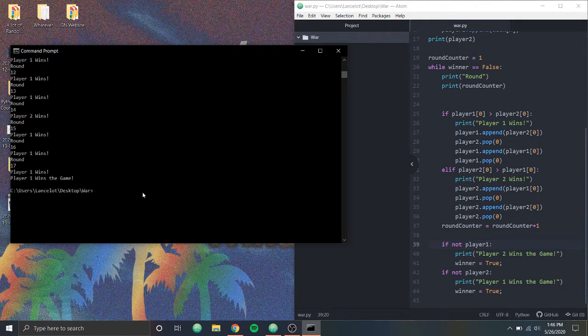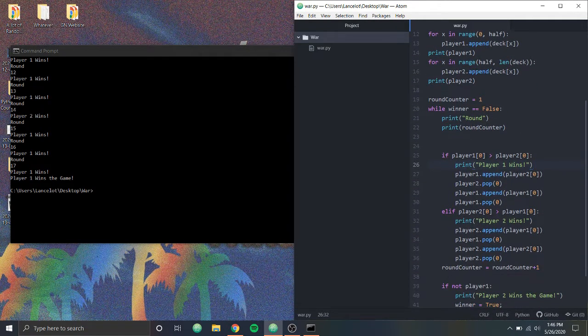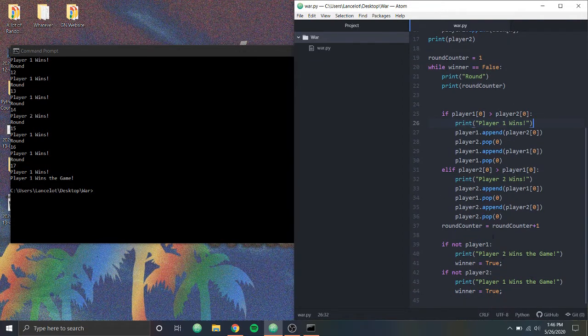Very interesting. Now, what would be cool is to add some functionality to this. I would like to add something to see what cards we're comparing. Or we could display the list every time instead. That would be interesting instead. So we could do this. At the end of every round, we're going to display the lists. We're going to print player 1, print a little versus, and print player 2.